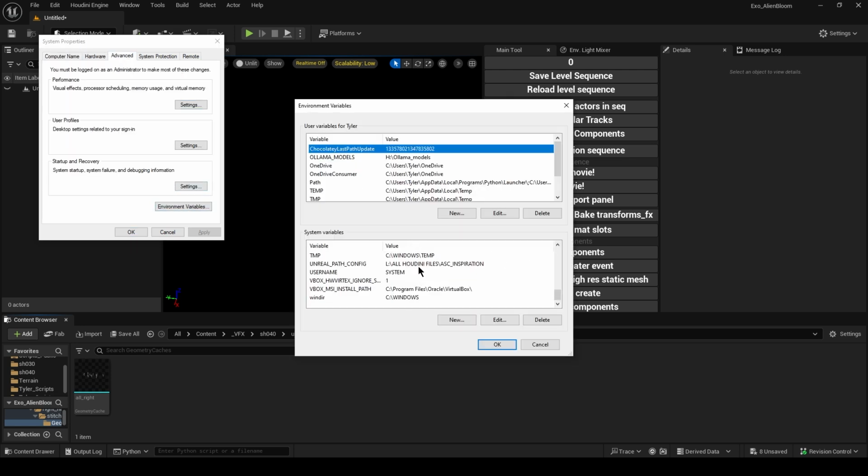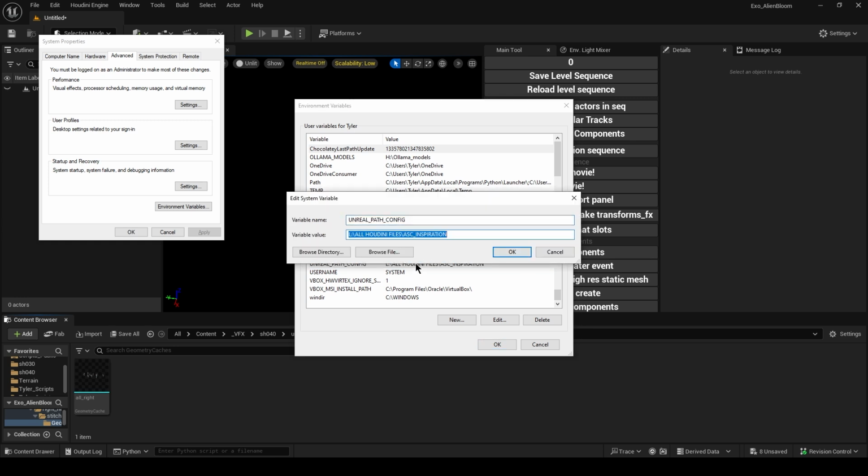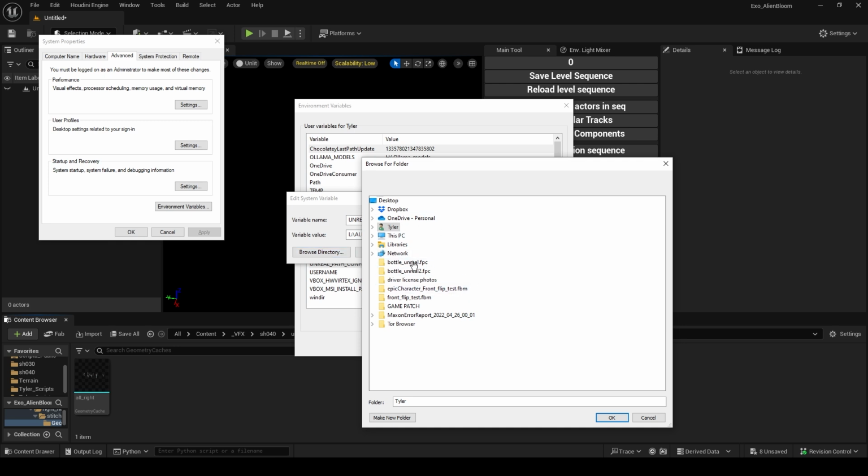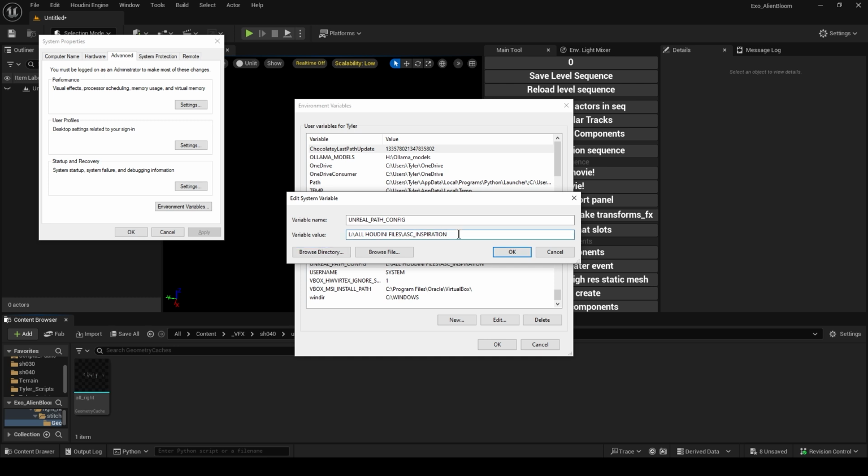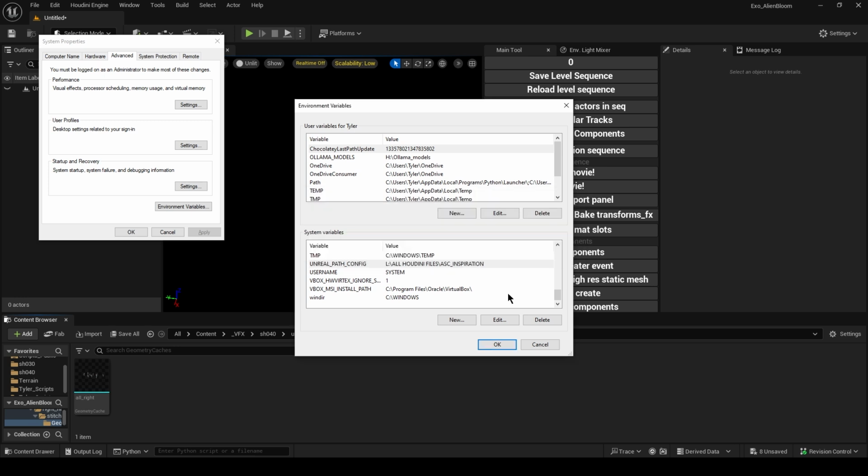I scroll all the way down to system environment variables. There's this Unreal Path config. So this is the environment variable that I'm configuring for my own stuff. And what you can do is double click and say browse directory, and you can point to this directory here. Or you can just format it like this, where it's backslash and then there's no ending folder. That's important. So just click OK.